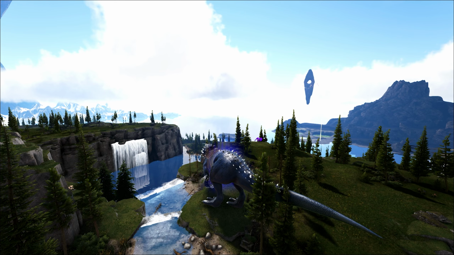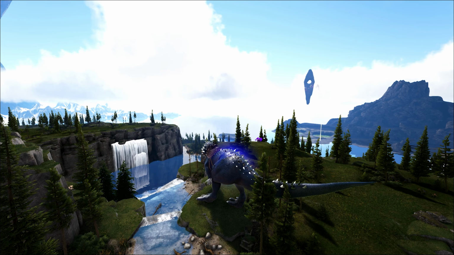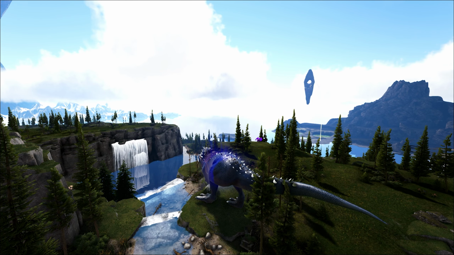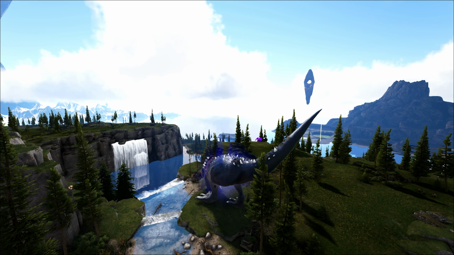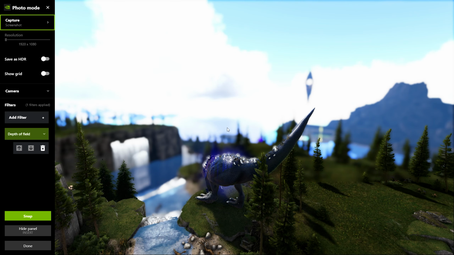So let's just go ahead and make the guy roar. As you can see, we're going for it right now. Okay, and then I'm going to press Alt and F2. That brings up this menu, photo mode. As you can see, we're on capture screenshot. So we're going to go through each setting which I have.